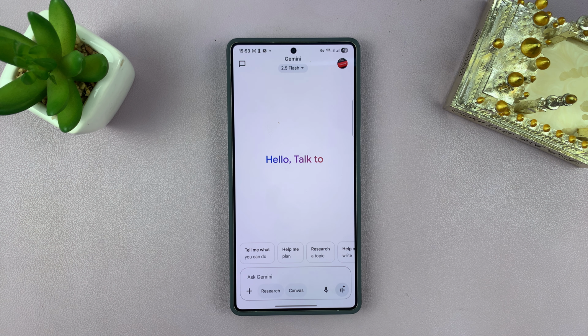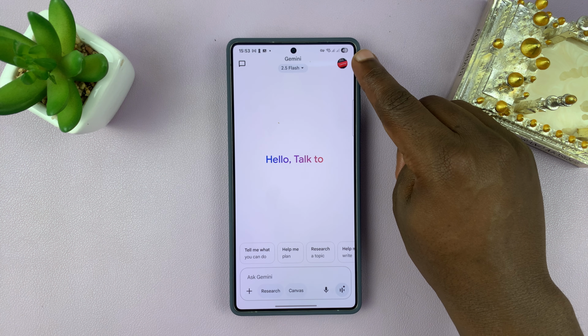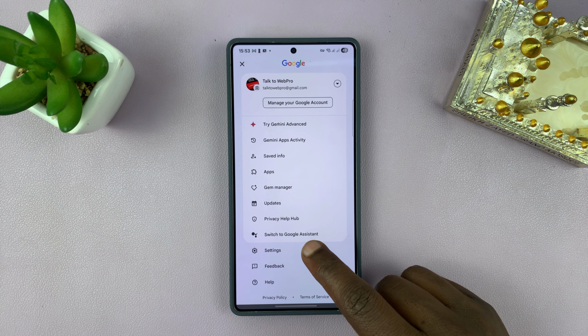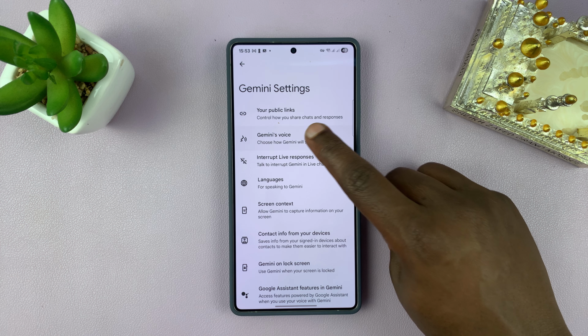So if you want to change the voice of Gemini, simply launch the Gemini app on your phone and then tap on the profile icon in the top right corner and then select settings. Under settings, you should see Gemini's voice. You can tap on that.